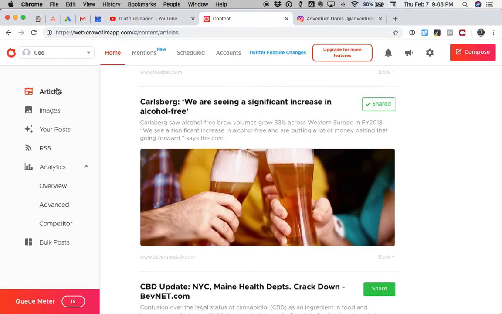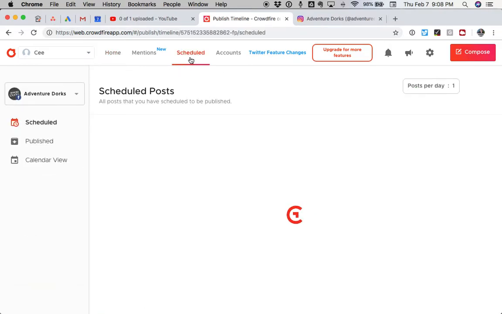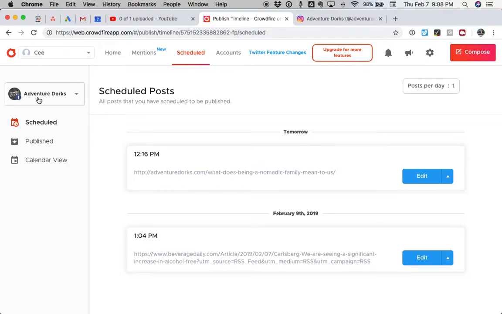So that will now show up in my scheduled tab. When I make sure the Facebook part is selected, you can see it shows up here. Now, one of the downfalls of Crowdfire is that in Facebook it only shows the link. It doesn't actually preview how it's going to display on Facebook.